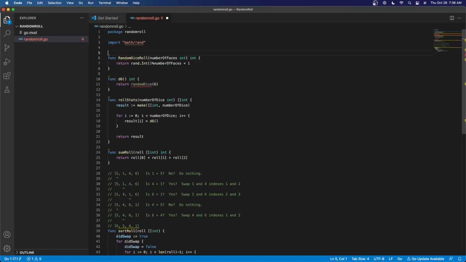And because we're now making it part of a package that we're going to expose, we are going to add a comment. And the comment has a special form. We're going to use the name that we're exposing as the first word of the comment. So this produces a random value between 1 and the number of faces.